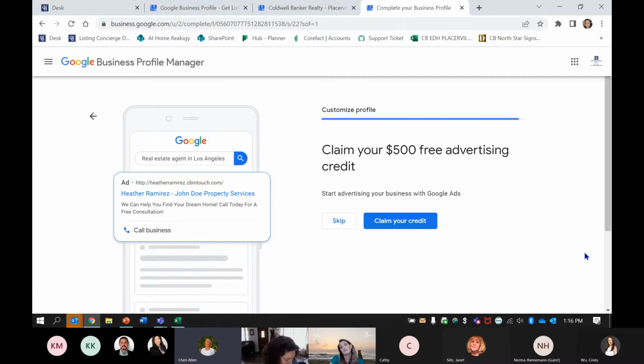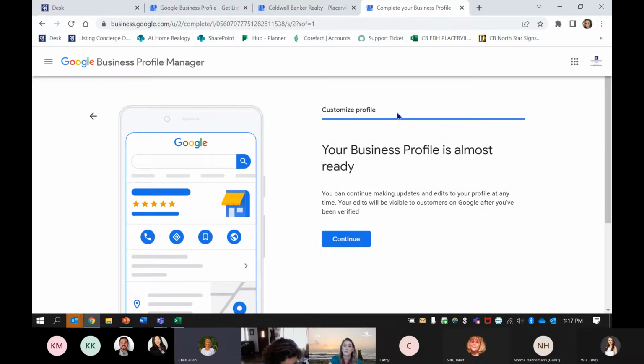It's going to give you the option to claim a free $500 advertising credit. This is solely up to you. They're going to ask you to keep advertising, which is then going to cost you money. That is definitely up to you and your business. So I'm going to go ahead and skip that part.